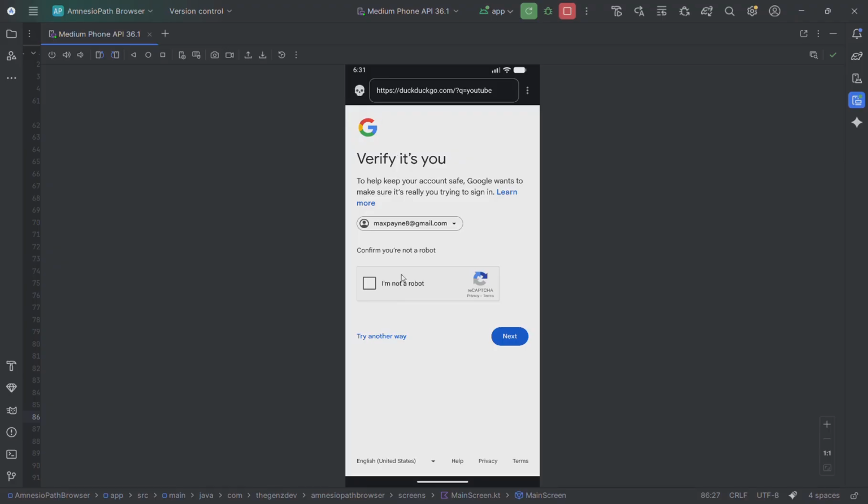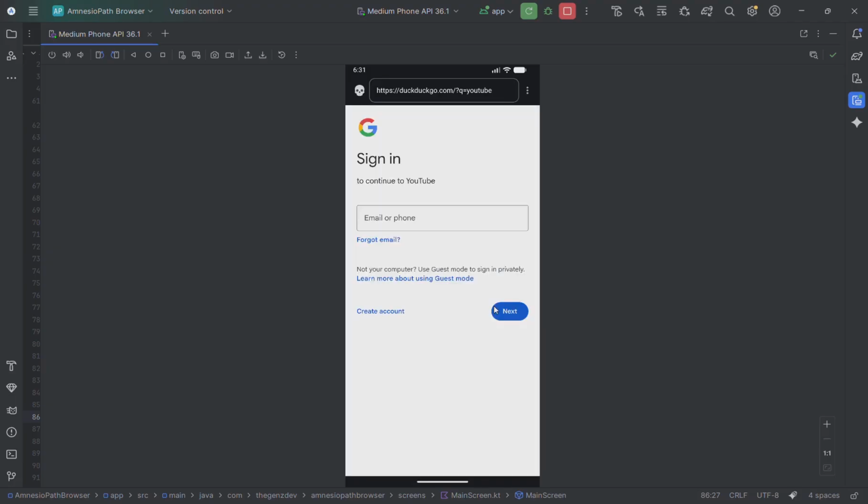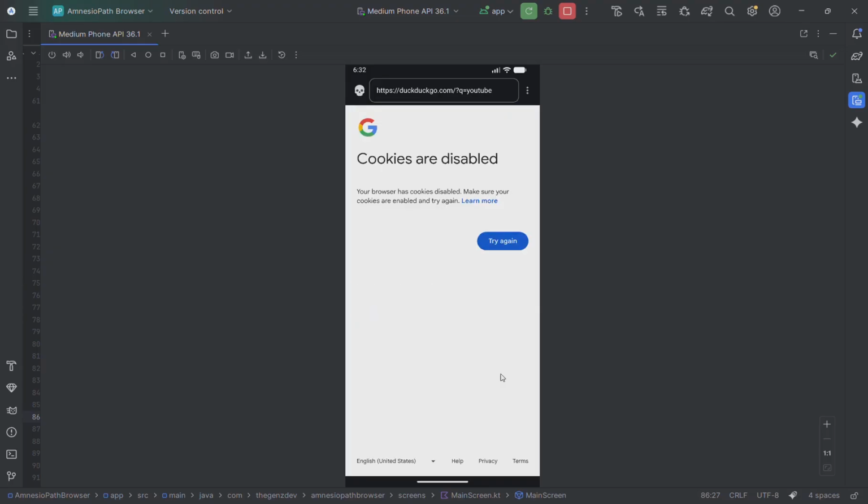But what if you disable cookies? Now let's restart and try again. Cookies are disabled, so they can no longer track you, and you can no longer sign into Google.